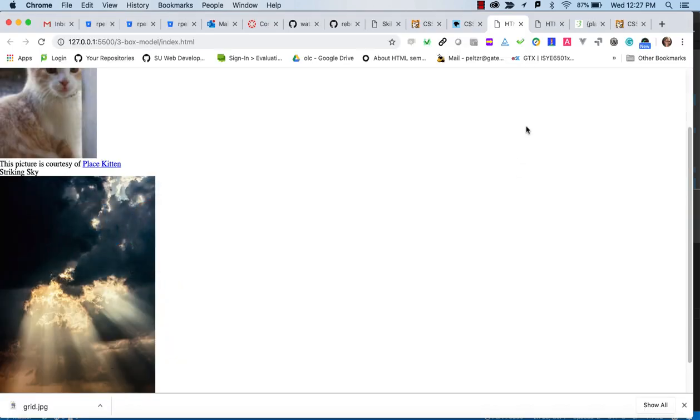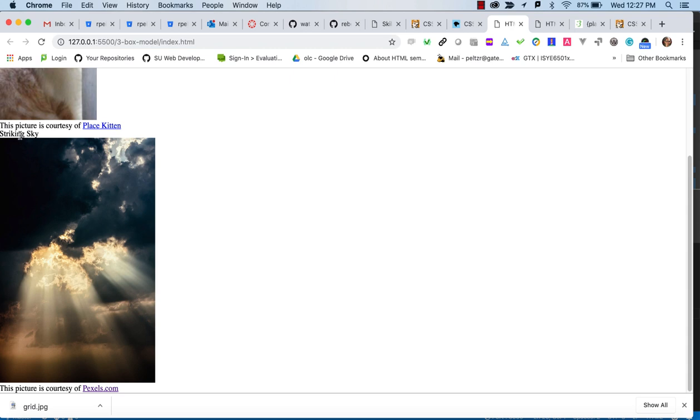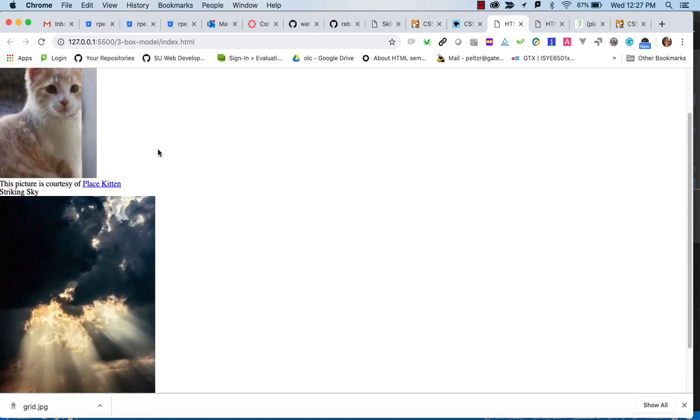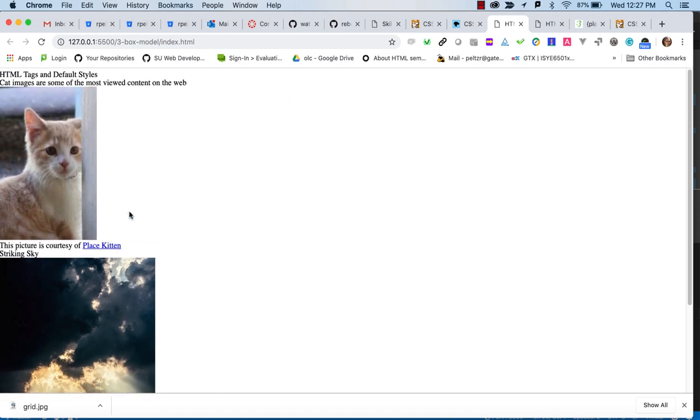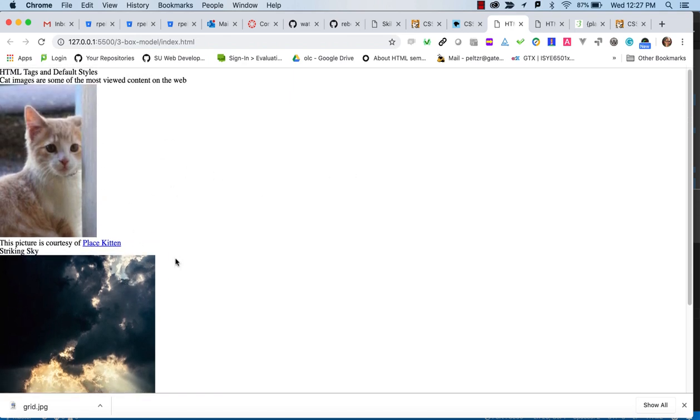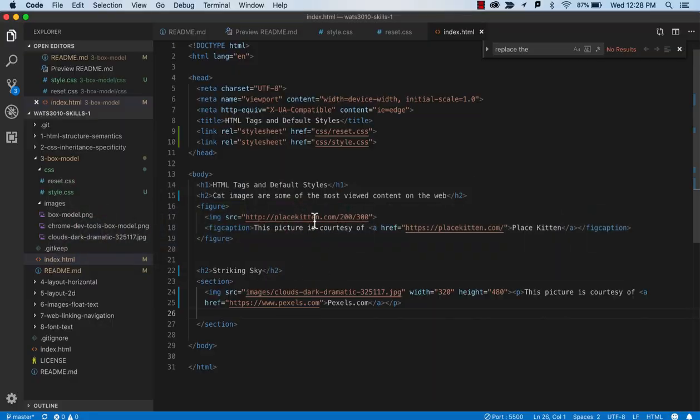Let's go take a look at the effect of that. Okay, so you can see that we really shrunk that down and we got it down to where it's roughly half the size of our laptop. And of course, laptop dimensions differ, as well as how I've got my resolution set and everything. But that's what we want there.